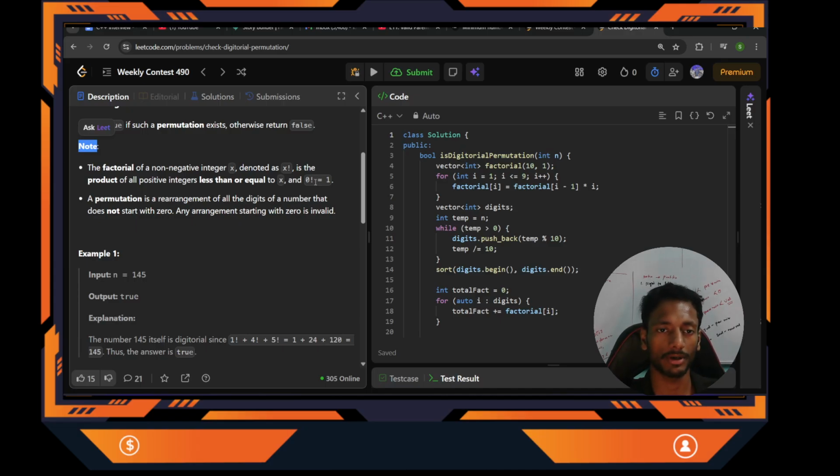We all know what a factorial is, right? So if it is, suppose, 2 factorial, that means 1 into 2. Correct. All the positive integers less than or equal to x, and 0 is an exception, so for that the factorial will be 1. A permutation is a rearrangement of all the digits of a number that does not start with 0. Any arrangement starting with 0 is invalid.